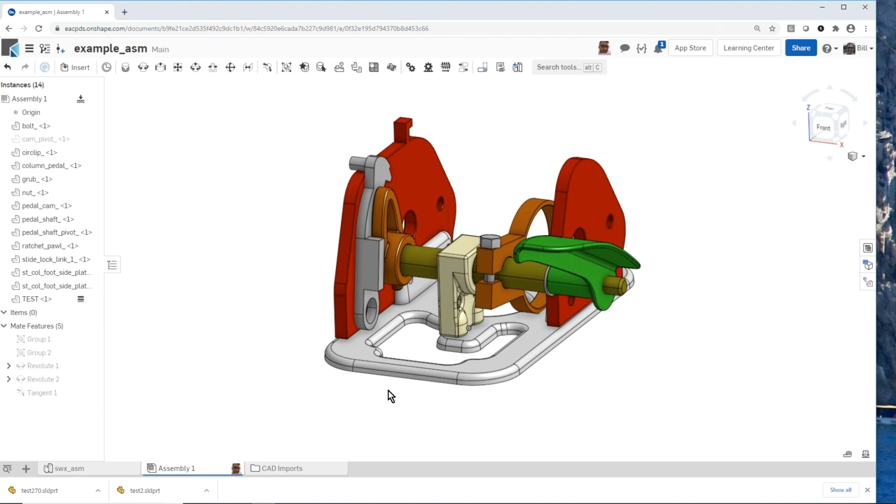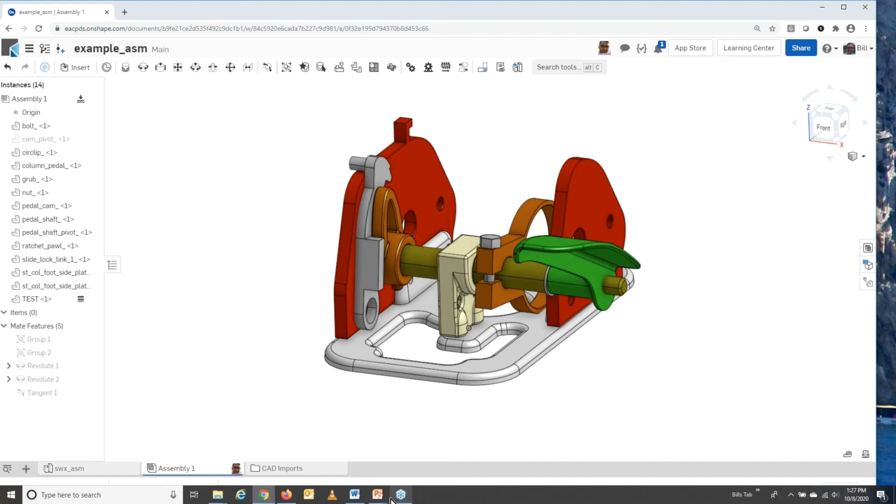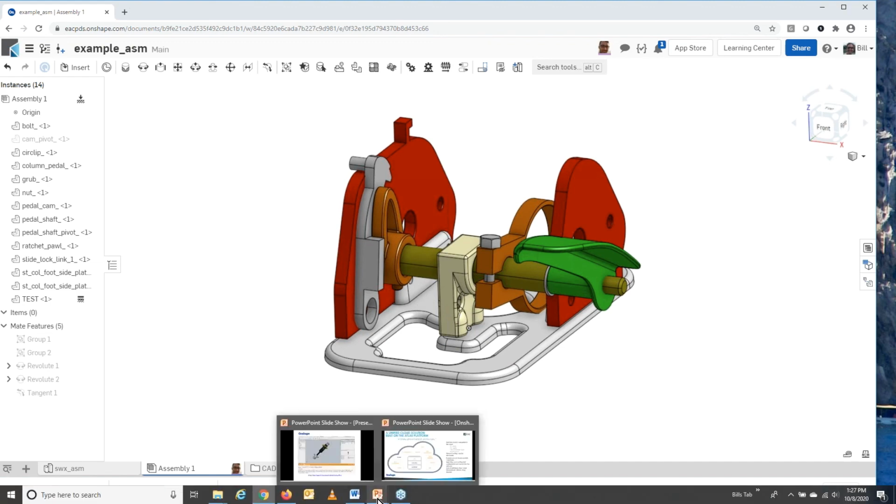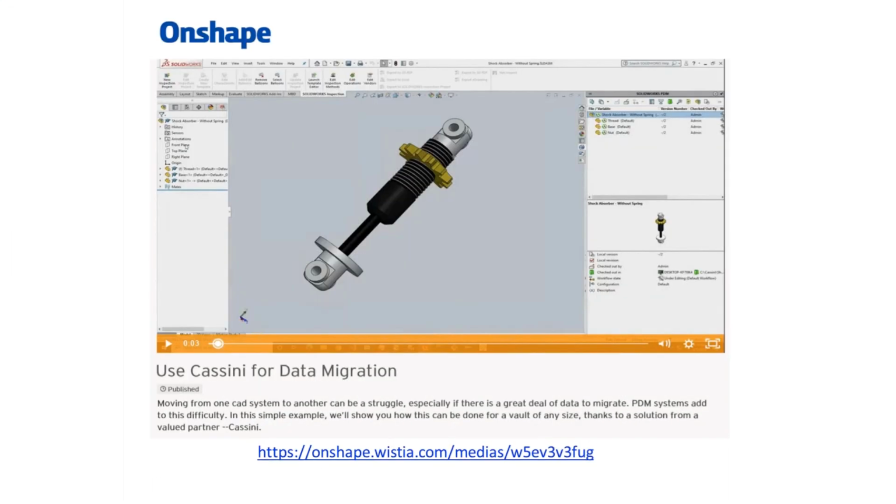But we realized that a lot of companies have existing CAD systems, and with those existing CAD systems, they have existing PDM systems. Right? So we could have hundreds, thousands, tens of thousands of parts, assemblies, and drawings. I'm going to show you something here. Pop up an image here.